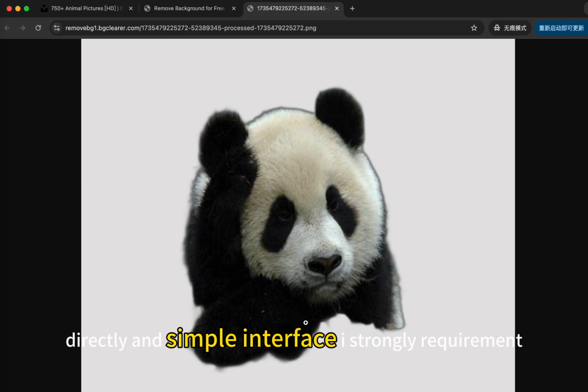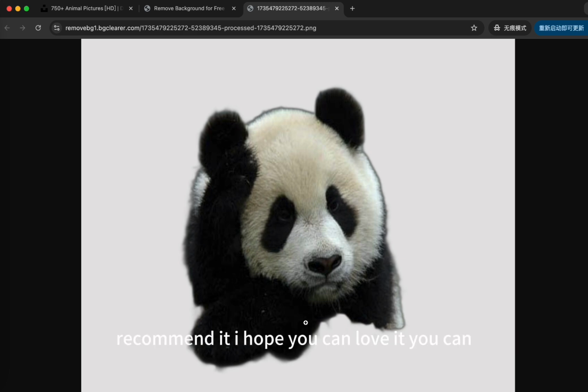And simple interface. I strongly recommend it. I hope you can love it. You can use it. It's free. I think it helps your business, your work effectively.